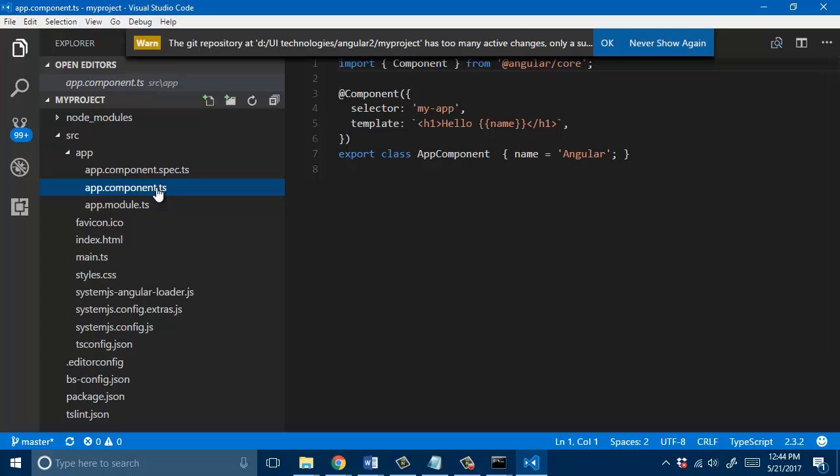TS is the extension for TypeScript. Automatically the corresponding JavaScript file will be created by using a transpiler. And this is my app component, and this is decorated with @Component. AppComponent is also a class. It is having a property name and the value is Angular. I am trying to retrieve the value using double curly braces. This is called interpolation. Don't worry, we will be talking in detail about this later.